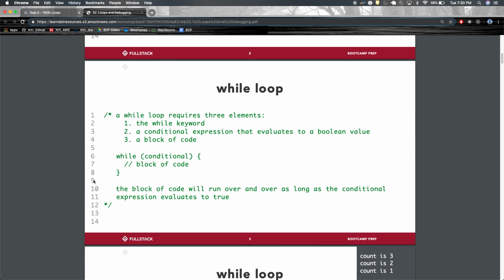So a while loop requires three elements. The while keyword, I showed you that, right? A conditional expression that evaluates to a Boolean value, right? While I is less than 5, okay? So while that's true, run this code. And then a block of code. While this is true, execute this code over and over and over. So the block of code will run over and over as long as the conditional expression evaluates to true.